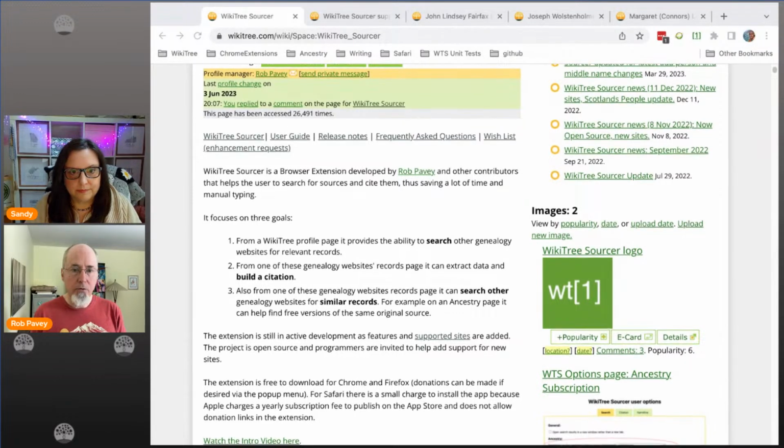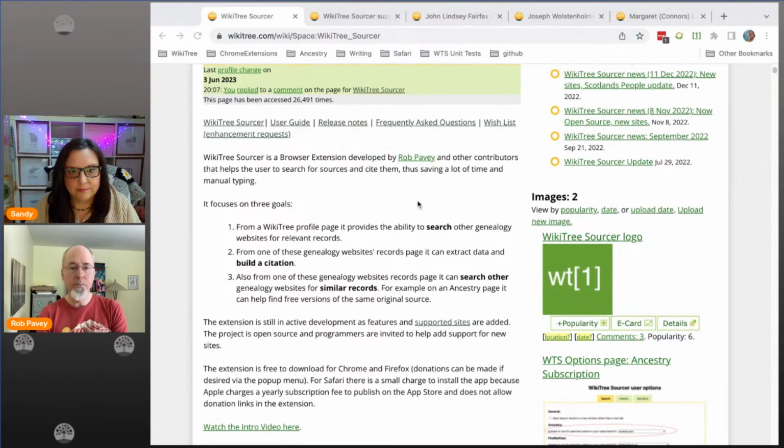The main reason I built Sorcerer was that I got frustrated with having to manually write citations all the time for my sources, and trying to make them consistent. If you're manually writing them, it's hard to be consistent every time with the way you format them. So the number one thing was building a citation, but then I added the ability to search sites. Part of my reasoning was I was coming from Ancestry, so I was used to just clicking the search Ancestry button, finding a source and adding the source. I was trying to make it a bit more like that on WikiTree.